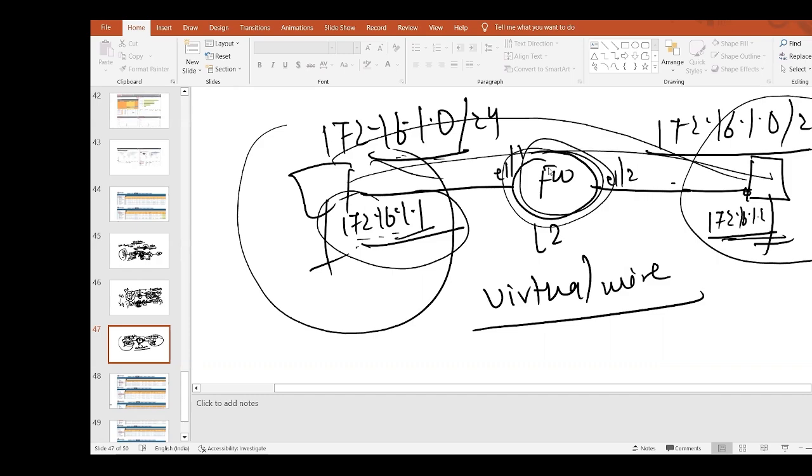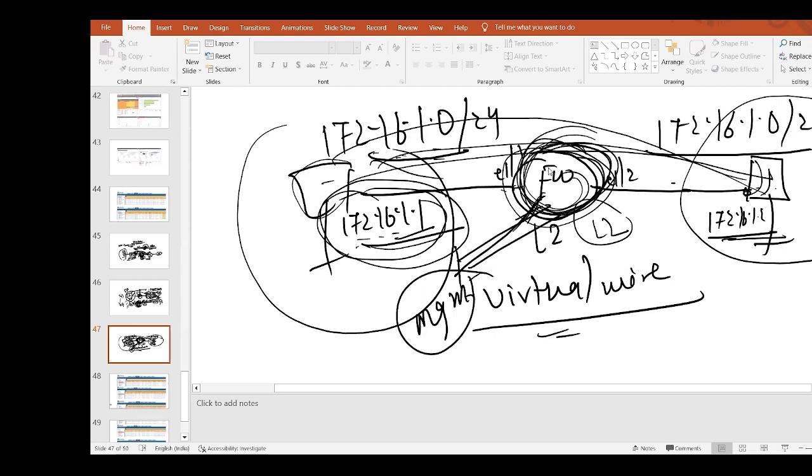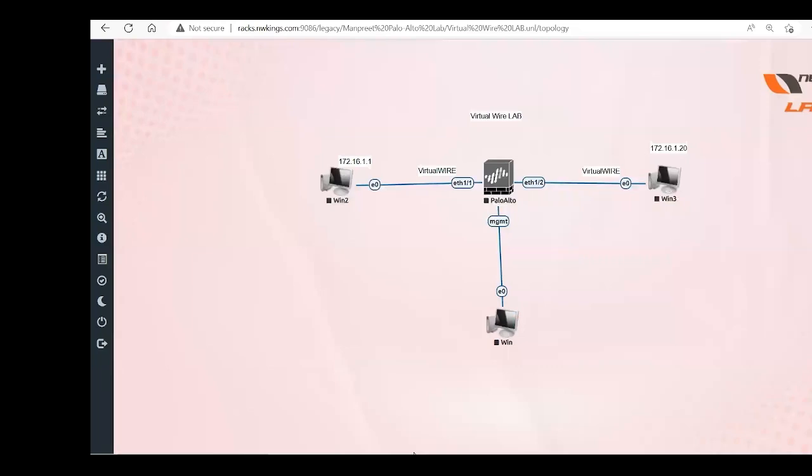It will forward the traffic. We will configure the virtual wire, so my firewall will work as L2. We will create the security policies and then we will see how these PCs, which have the same subnet on both sides, forward packets with the help of L2 and virtual wire. So we will see the lab. This is the lab. This is a Palo Alto firewall with virtual wire. We will create a zone for the virtual wire.